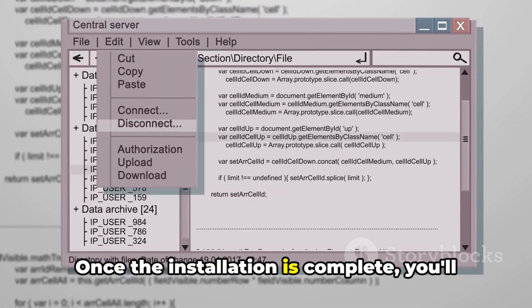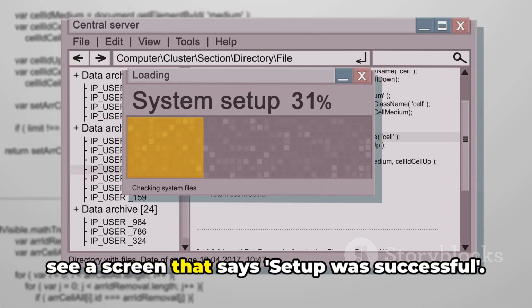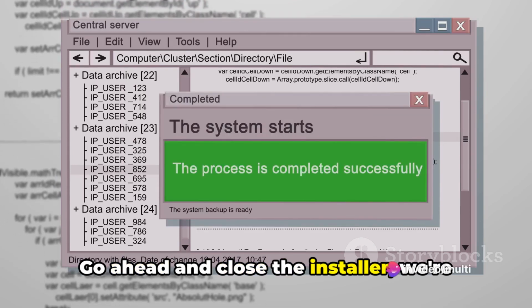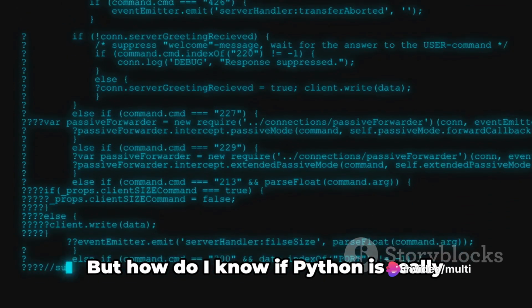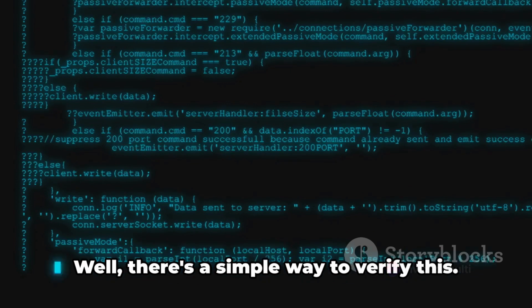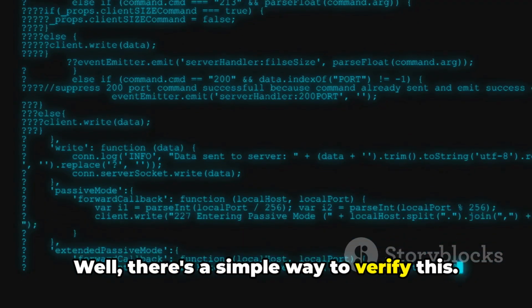Once the installation is complete, you'll see a screen that says Setup was successful. Go ahead and close the installer. We're done with that part. But how do I know if Python is really installed, you might ask? Well, there's a simple way to verify this.